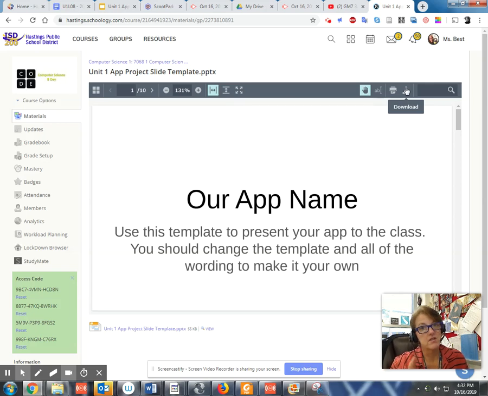Now, here's the problem though. Only one person from each group should do the actual downloading. Everybody has this in their Schoology, but only one person per group. Because here's what's going to happen. The person who downloads it will have it and they will share it with everybody else in your group. And then everyone can work on the same thing at the same time. You're working on one slideshow, not everybody doing 3 individual slideshows if you have 3 people in your group.